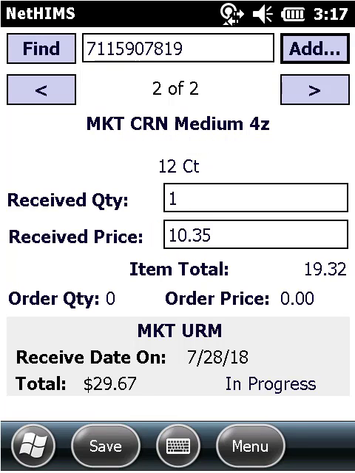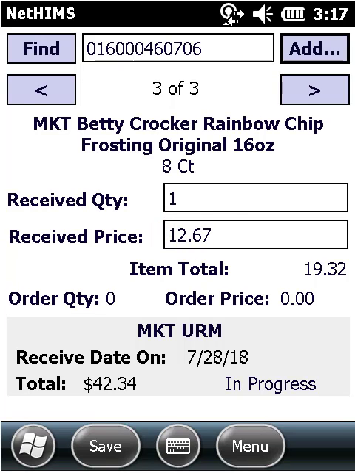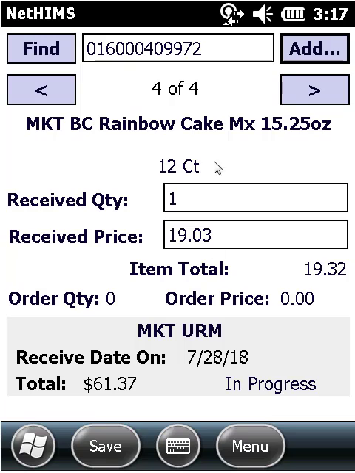There's our next item, which was, I'm not sure what that item is, but we're going to get one of those. We'll do 2 more. And one last one. Okay, our example order has 4 items. You can see that our total is $61.37 currently.